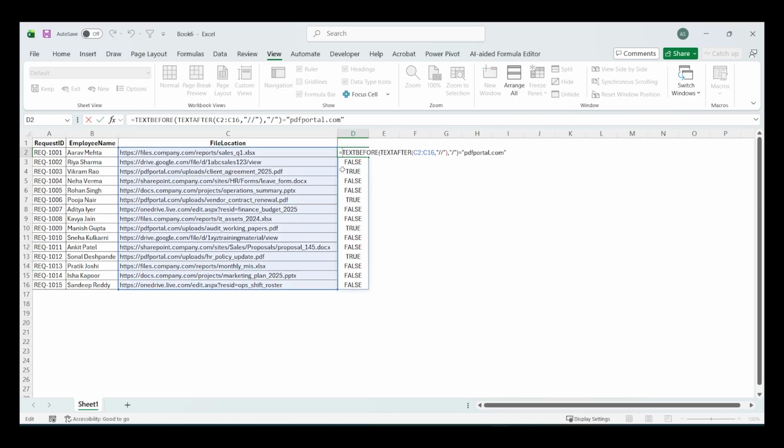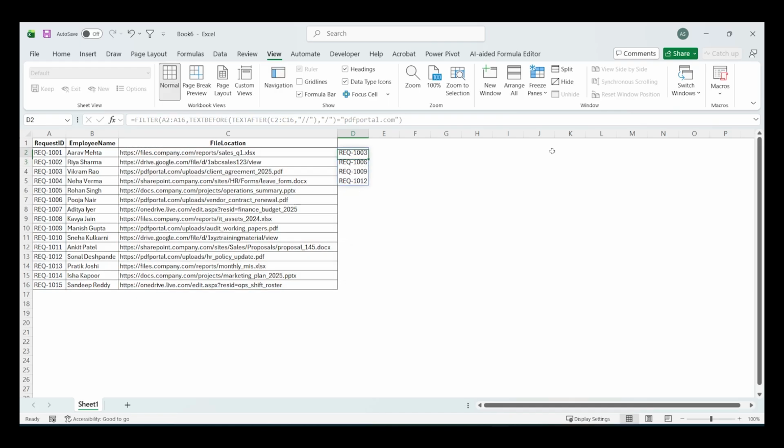So I will come here and I will say FILTER, open bracket, what is the array? Think of it as a result. We want request IDs, comma, include the criteria we have already given, the TEXTBEFORE and TEXTAFTER functions, close bracket and enter. And you got your request IDs. So far everything is a normal Excel formula.